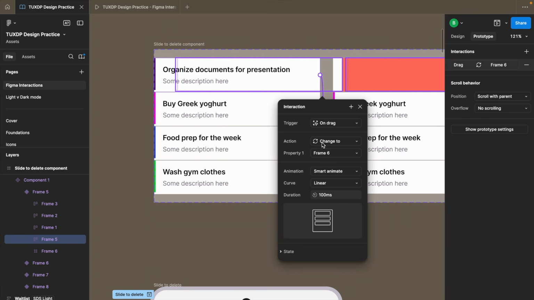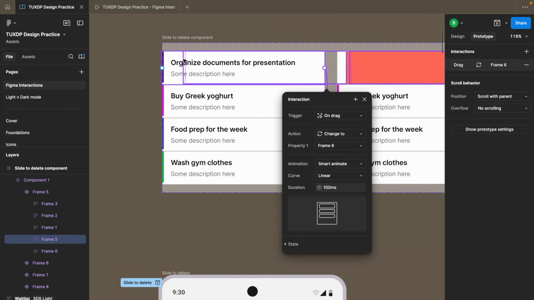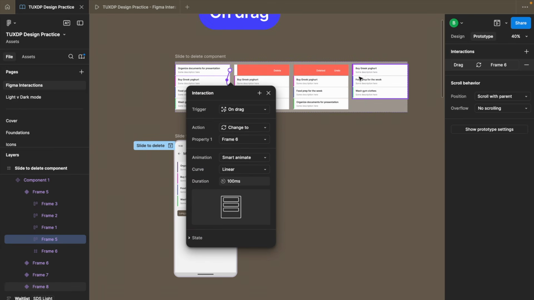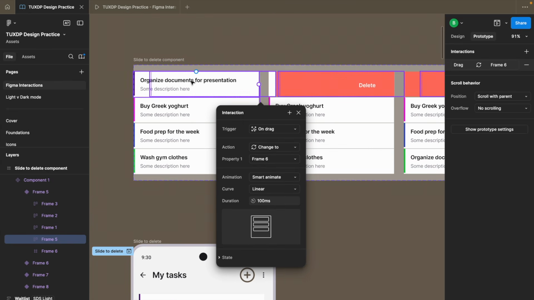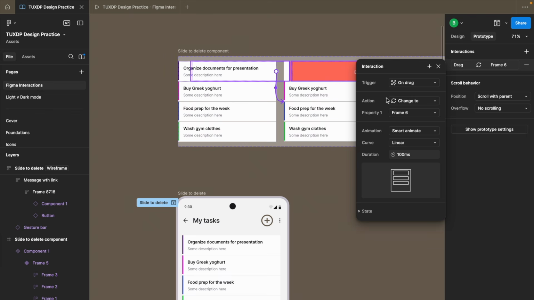This is the first thing to do, set it to on-drag. Then the action, I want it to change to. So this change to is only available when you are using components. Whether you are within the component or you are outside it, just know that it applies only to variants or instances of a component. So variants are the ones that are still within the parent component, while instances are variants outside the component. So this whole thing like this is a variant right here. But once I bring it out and I paste it in this frame, it's an instance. And I set the action to change to.